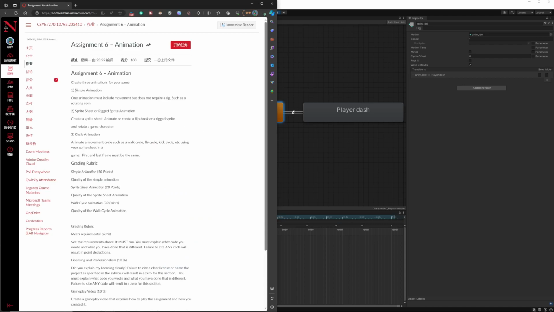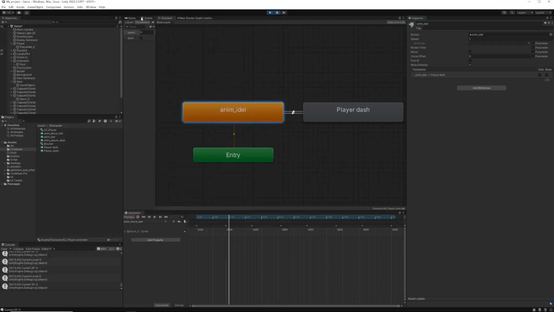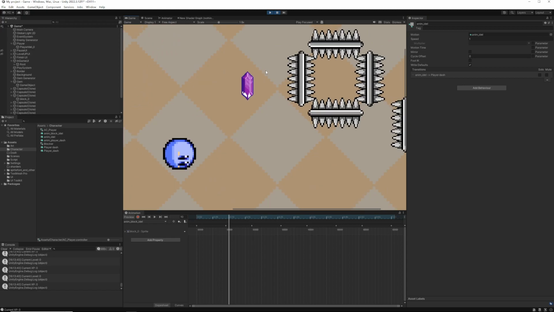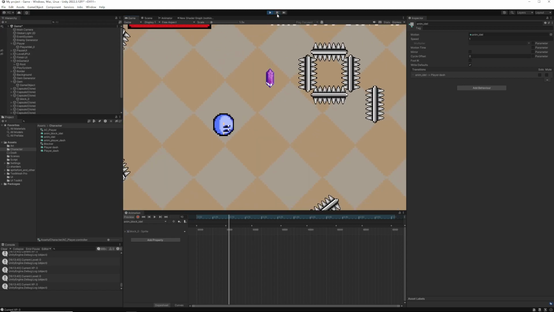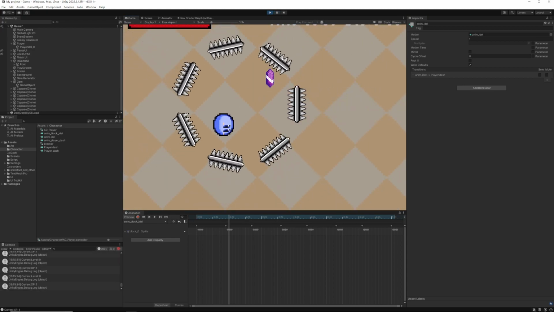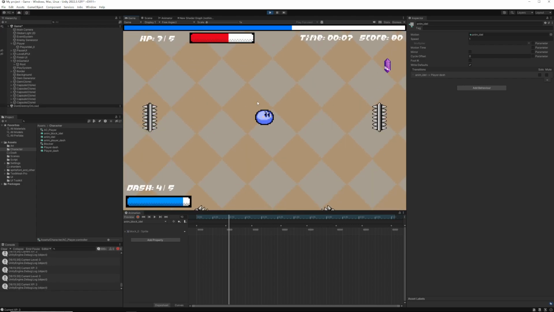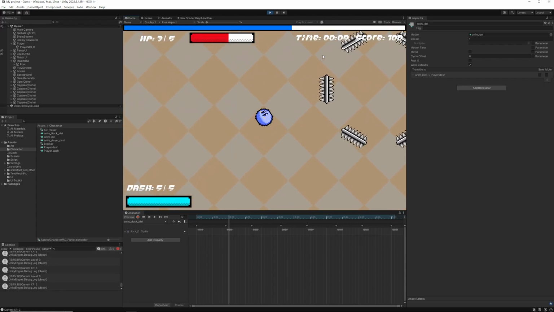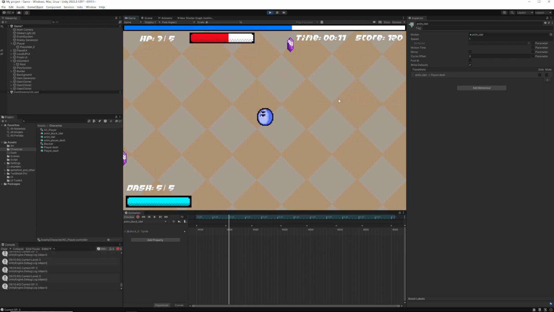So the first animation is a simple animation. One animation must include movement. Let's see, it's in the game. The first simple animation I used is the blocks. The moving blocks will be generated and moved towards the center point.